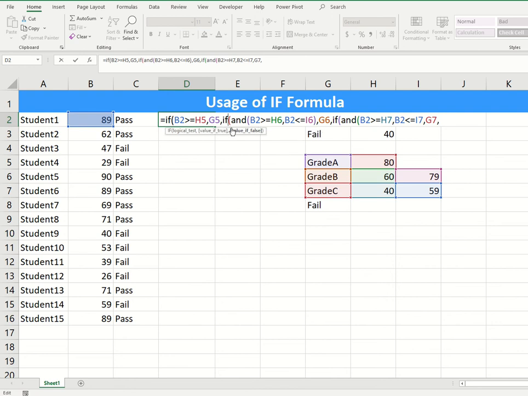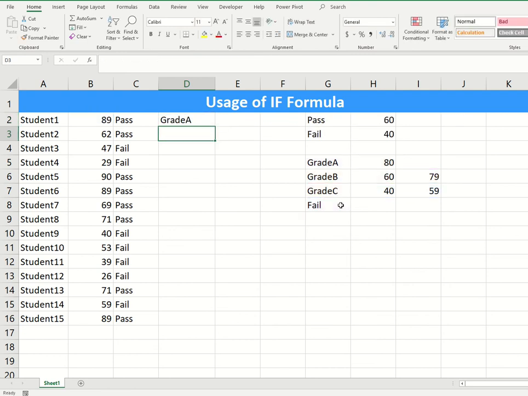So in this IF formula, this is the logical test, value if true, value if false. Till here close the AND formula, then value if true, value if false. Now let's close the parenthesis and then enter. So now 89 is falling under grade A.